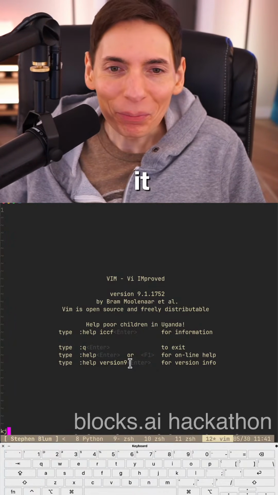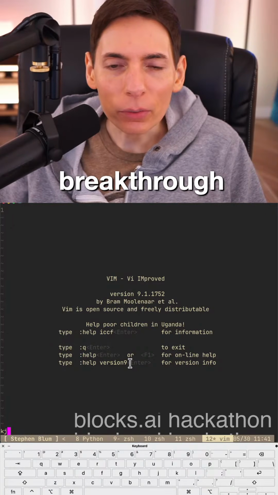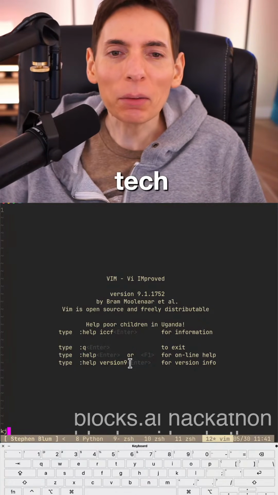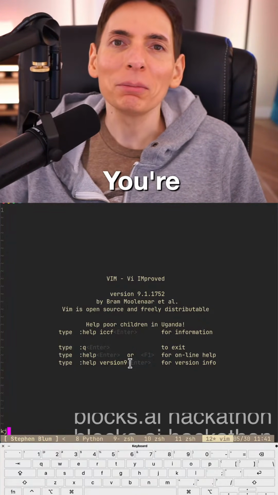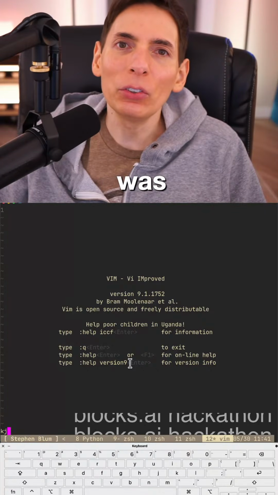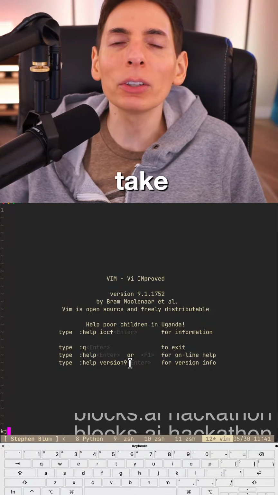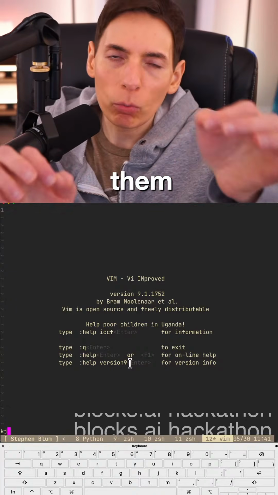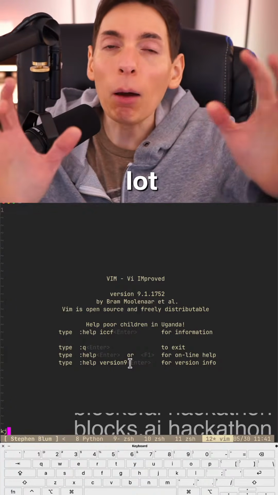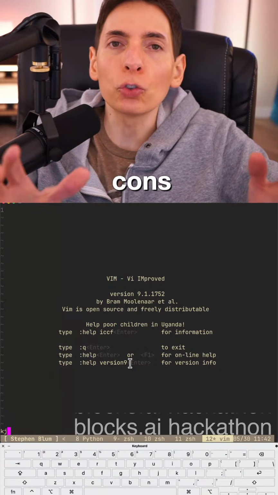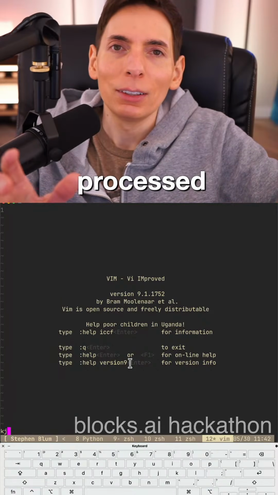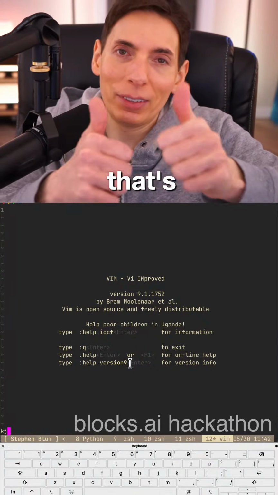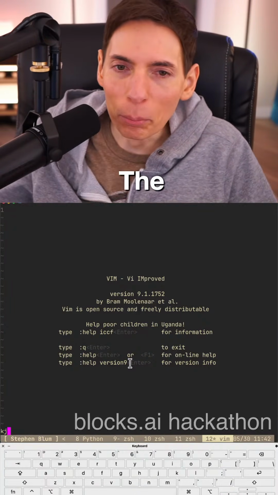I like it. Scaling was the breakthrough. Yeah, that's fair to say, Tech Maniac. I agree. You're right. It was the scaling. So they were able to take smaller models, tweak them in a way that allows a lot more data to be consumed and processed. That's the innovation. The breakthrough.